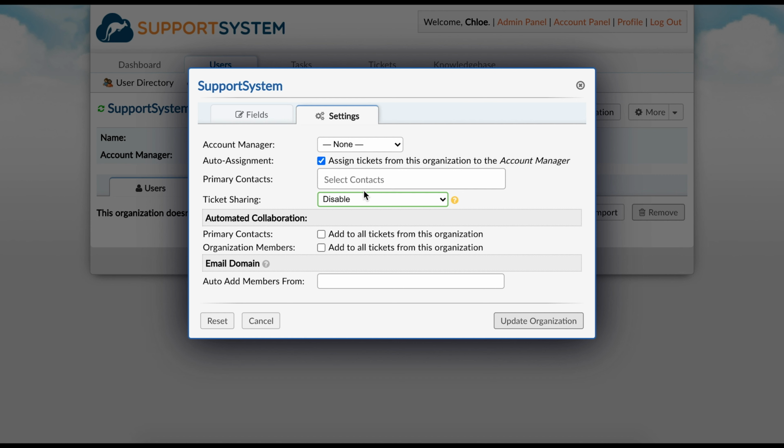Next, you can enable automatic collaboration. You have the option to automatically add primary contacts or all organization members as collaborators to tickets created by members of the organization. This would allow other users access to tickets, including the ability to post a message by replying to the auto response or from the client portal.